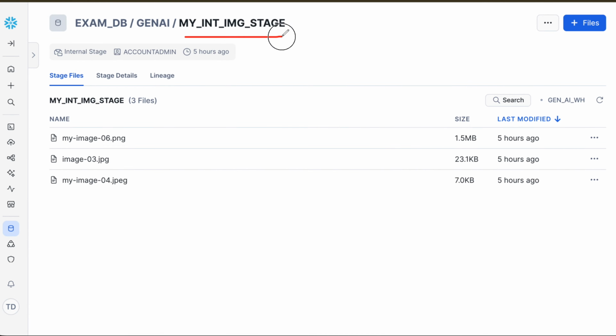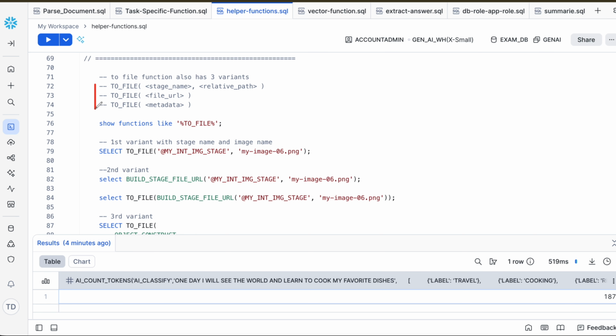Snowflake allows us to create a stage object, and within a stage we can upload different kinds of files, maybe PDF, images, text files, and so on. So this to file helper function creates a reference to a file in an internal or external stage for use with AI complete or other functions that accept a file object. So to file also comes with three variants. The first variant takes only the stage name and relative path. Second, it only takes the file URL, and third, it takes the metadata, and we are going to understand each of them.